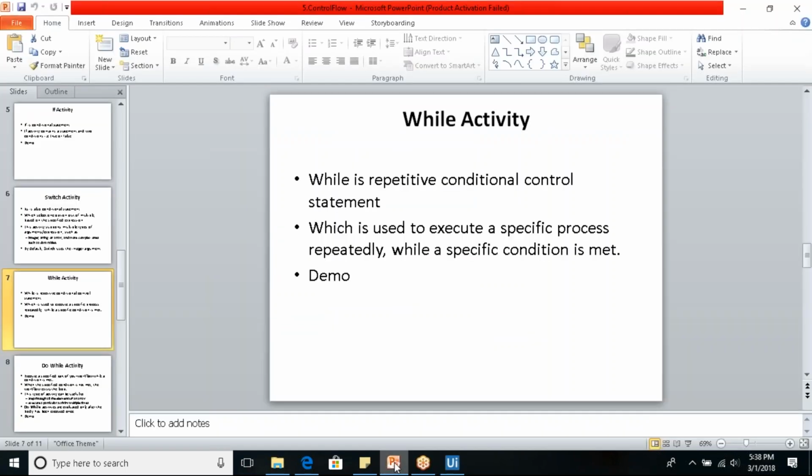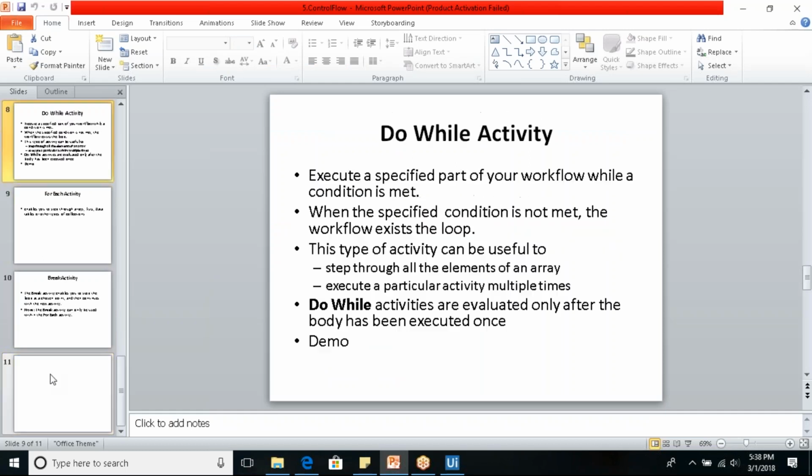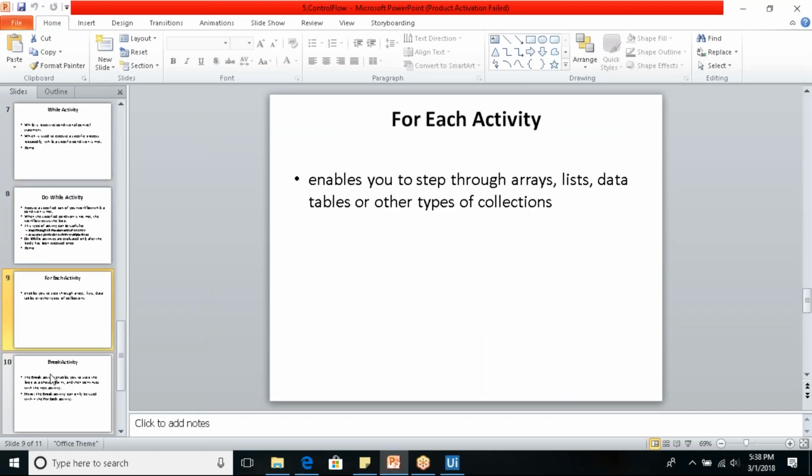Let me create the last demo for today. This is for, and we will complete the control flow activities. So for is nothing but what? For is going to repeat. I want to perform repeated steps on arrays, lists, data tables or other collections, step by step: first, second, third, fourth, and so on.